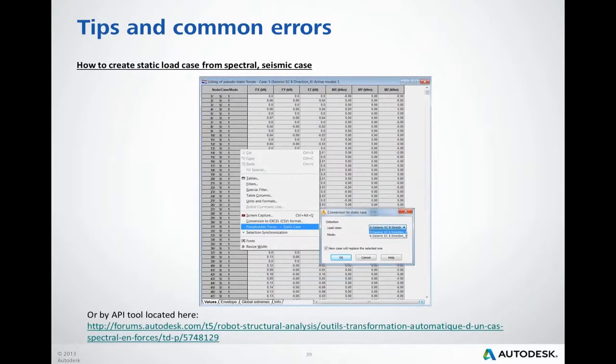It is also possible to create a static case from several static forces. To do so, it's needed to open the pseudostatic force table and then from the right hand side mouse menu select the pseudostatic force to static case option. Then after selecting the load case and the mode, the program will automatically convert pseudostatic forces onto simple forces in a static case. This can also be done by an API tool, which is posted on our forum.